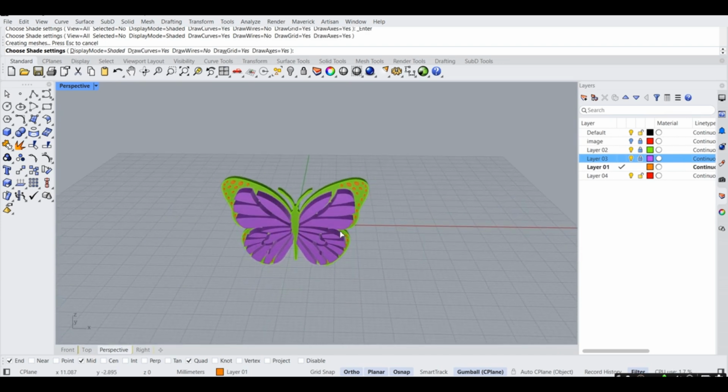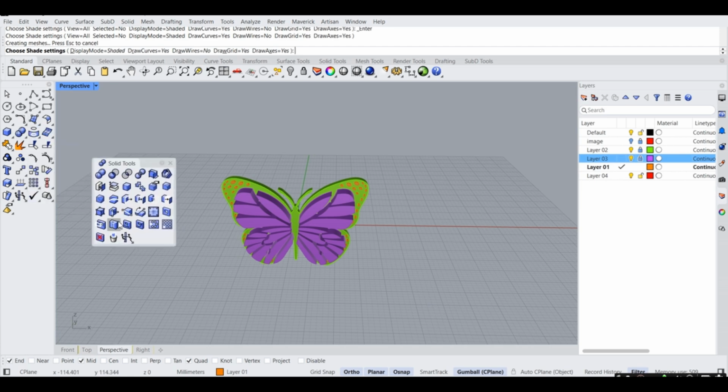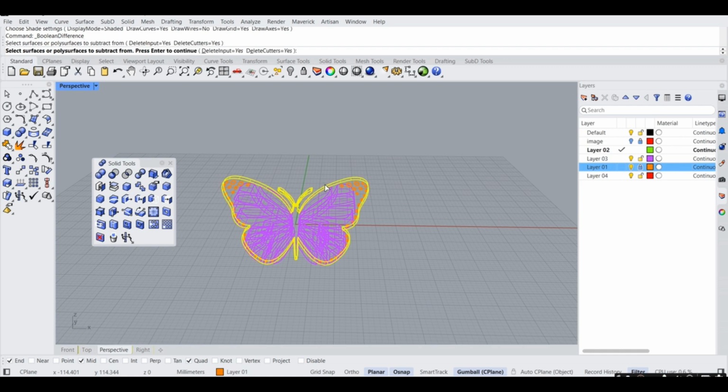Now I want to use the purple cutters to cut through the butterfly. So not the surface creation, I'm going to use the solid tools. So I'm going to use the Boolean difference. And I'm going to the green layer and actually just unlock the purple and lock the orange. So select surfaces or polysurfaces to subtract from. This is the green and then press enter to continue.